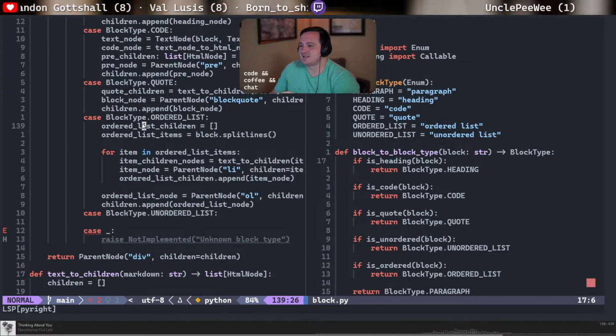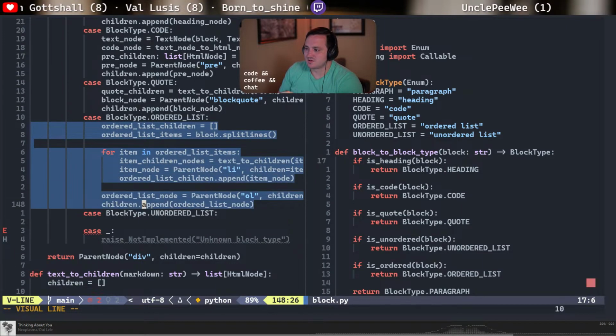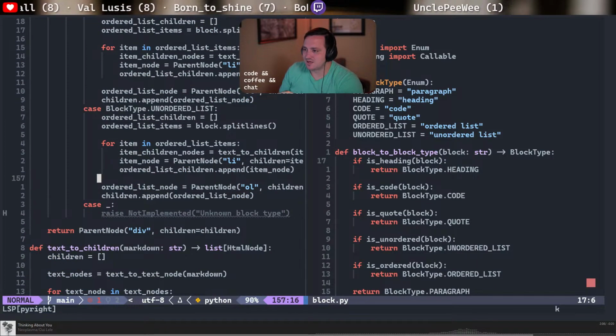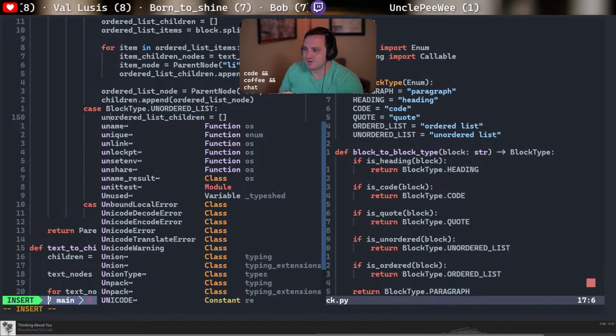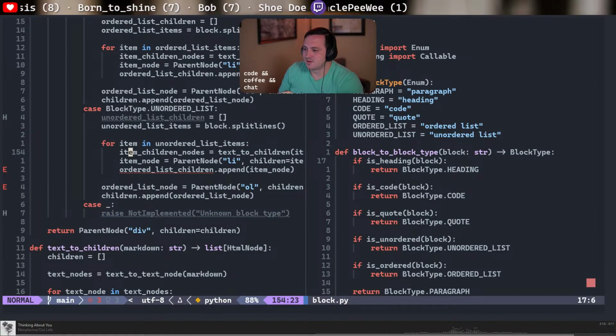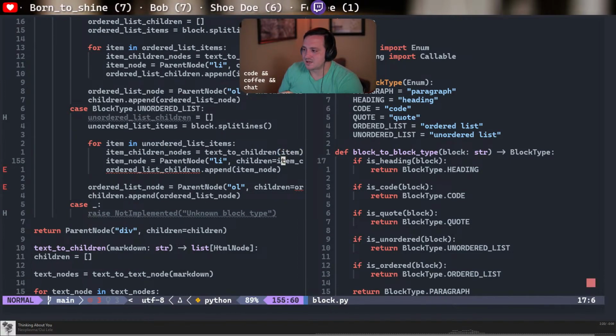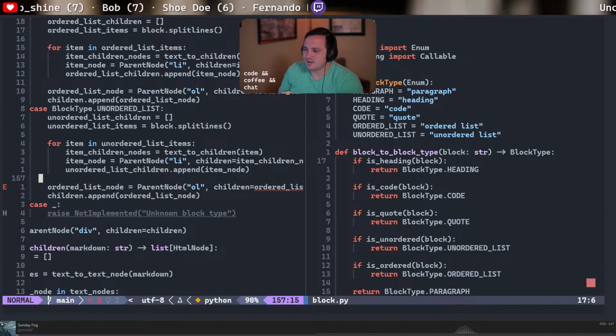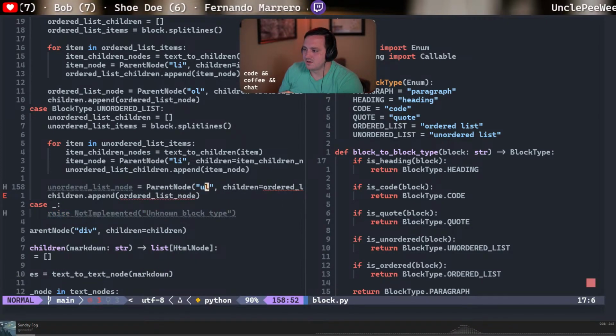And then we have to do basically the same thing, but for the unordered, right? So the unordered is the same idea. We have ordered, we have unordered, unordered item. Children nodes, text to children. We get that. This is UL. UL. Ordered.